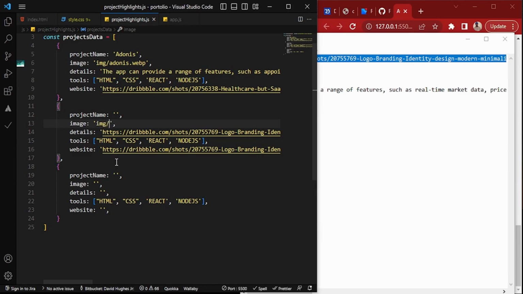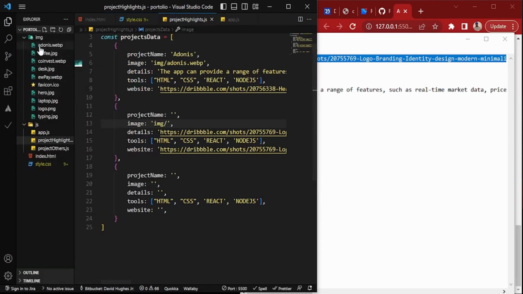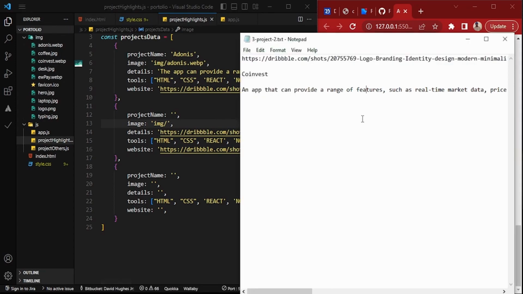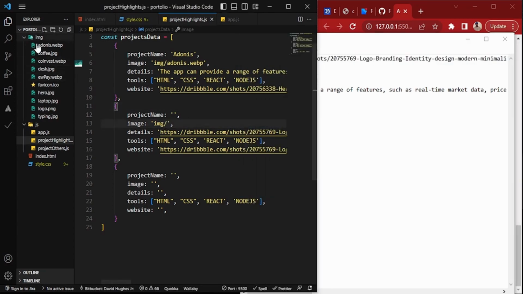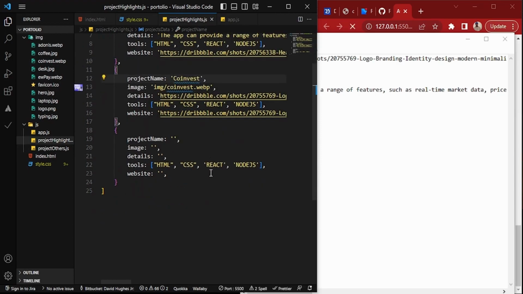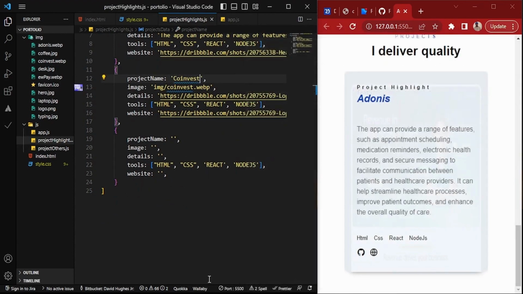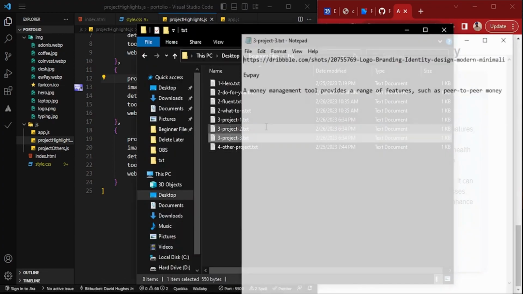We're going to also get the image, and I think that is img slash, let's get the right image this time. So img slash, this is the CoinVest. So CoinVest is right here, and it's the same thing. It is coin, not boing, but coin, and then vest dot webp. Okay, there it is, pops up on the side, and then the project name is CoinVest, like that.